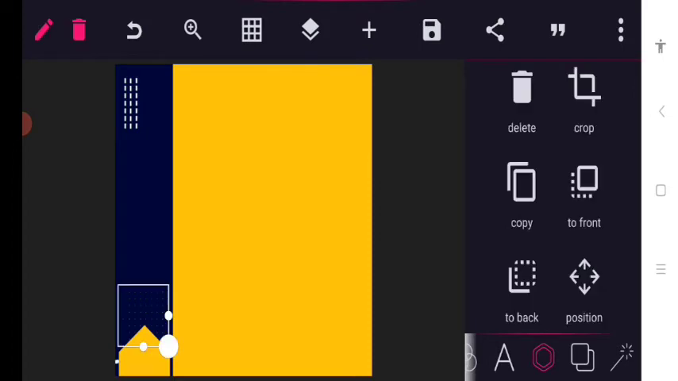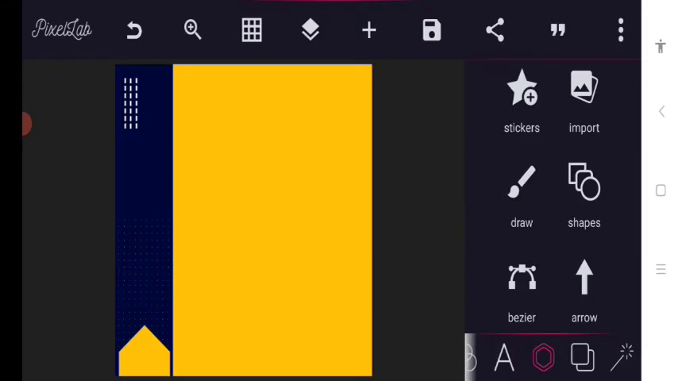Alright, then make a copy of it again, then you bring it down. Just try and mash it up. Alright, so this is how we do this stuff. So we are almost done with the design. So what you do next is you create a rectangle.